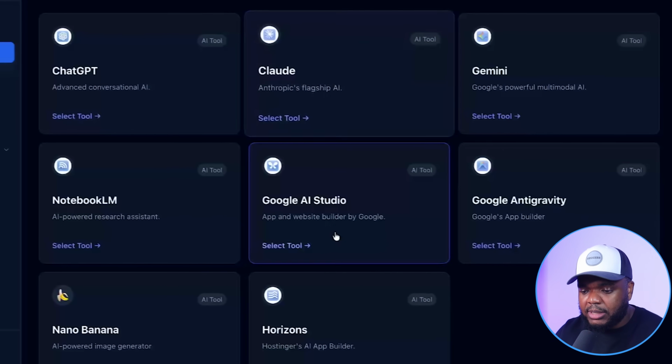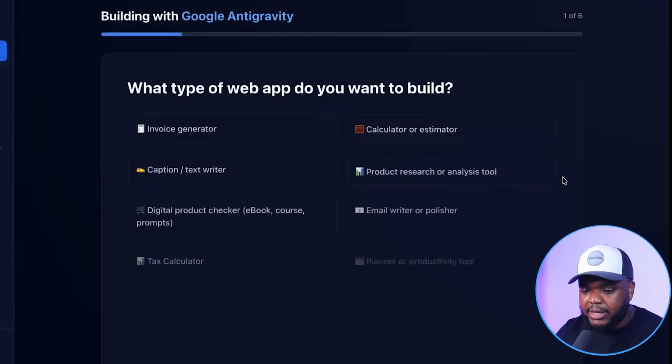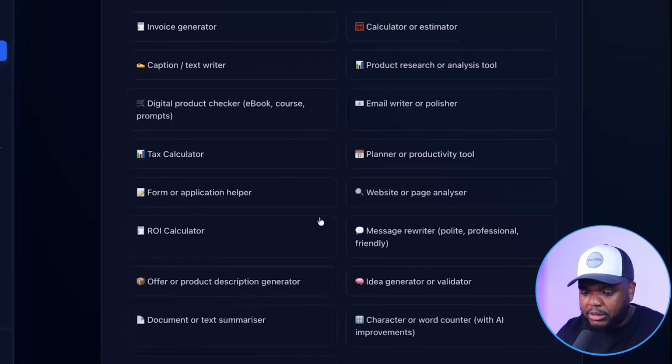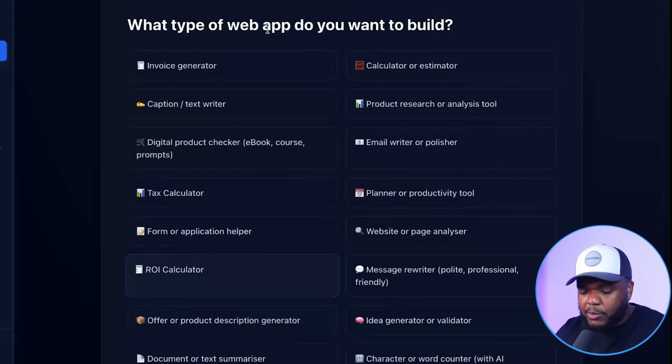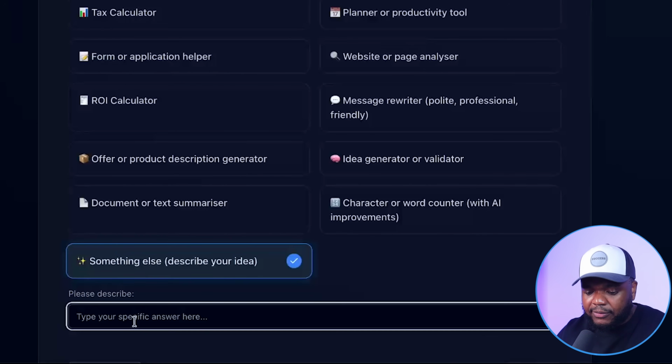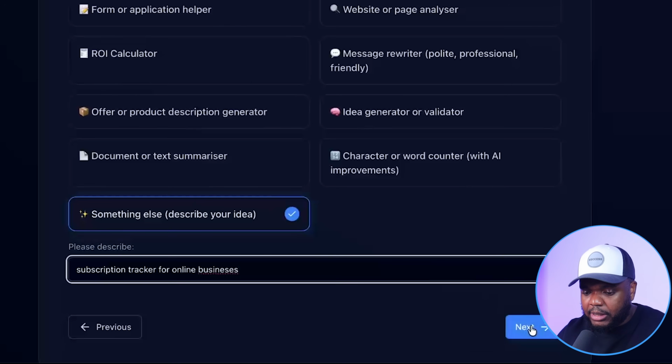So what we're going to do is select Google Antigravity in this case, and I'm just going to show you exactly what I would do when it comes to building out the prompt for this subscription tracker. It's going to ask me what type of app I want to build. As you can see, there are all of these different choices, but the one that I want to build is not here. So I'm just going to click on something else and type in subscription tracker for online businesses, and then click on next.